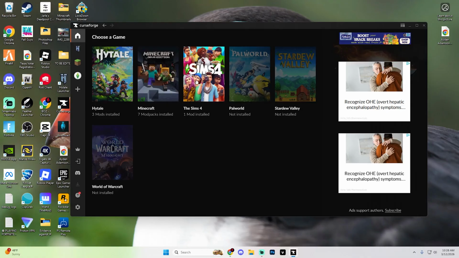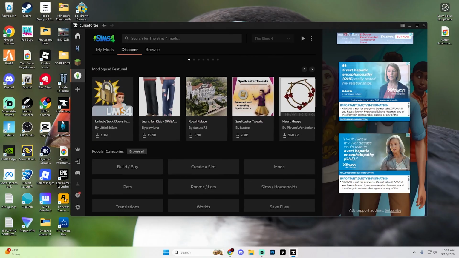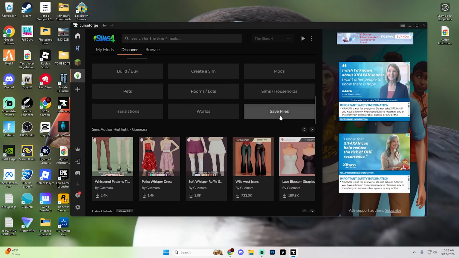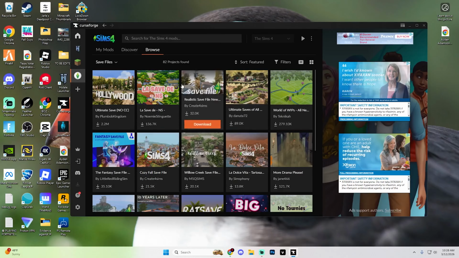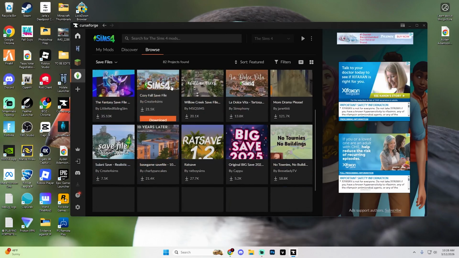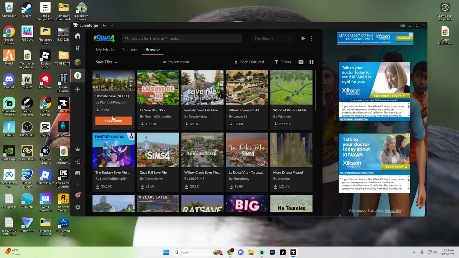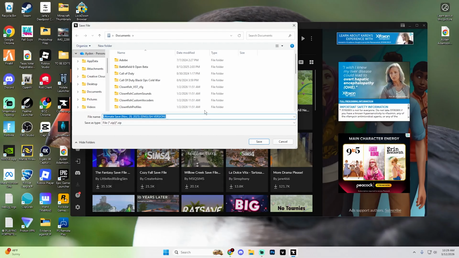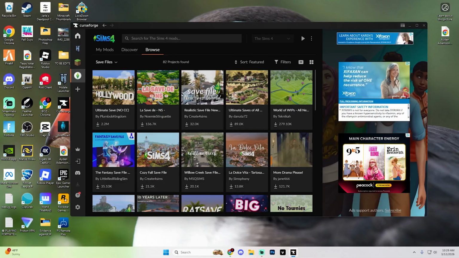But essentially, once you're on here, find The Sims 4 on here, select it, and then go to this Discover tab, and you're going to see a bunch of different stuff on here. Go ahead and look for the save file option on here, and you can go ahead and find really whatever you would like. For example, we could go ahead and choose something like this right here, since it's got 137,000 downloads. Or actually, let's do this one. This one has 2.2 million. Find one that you like though, hit download or search for a specific one, and then hit save, just like so. It's going to immediately start downloading for you.